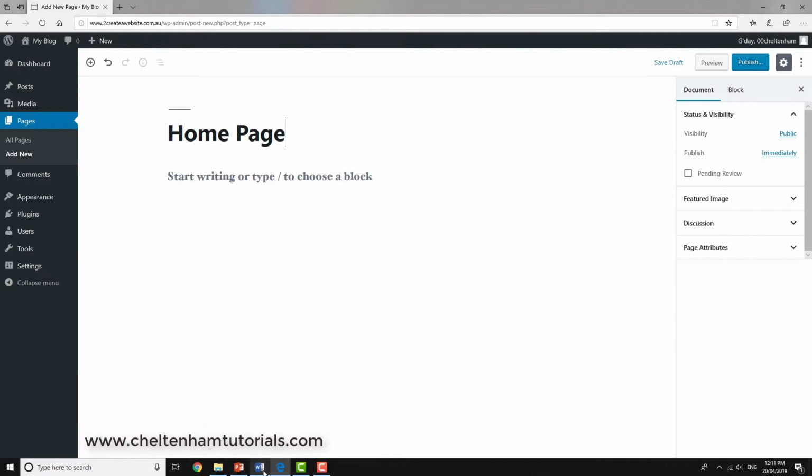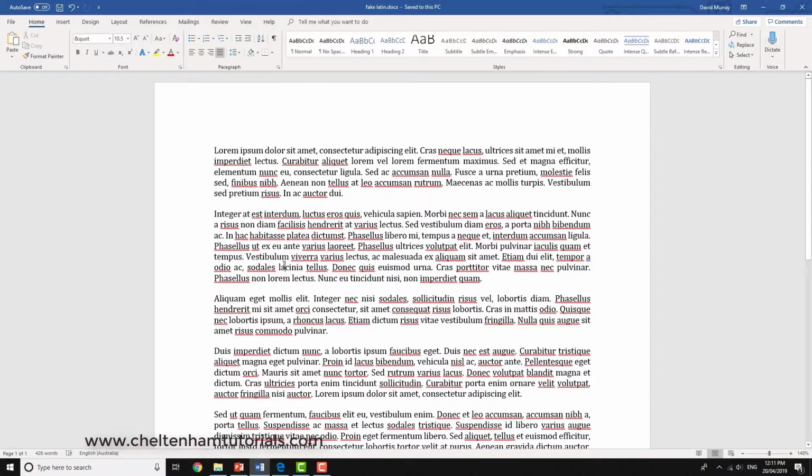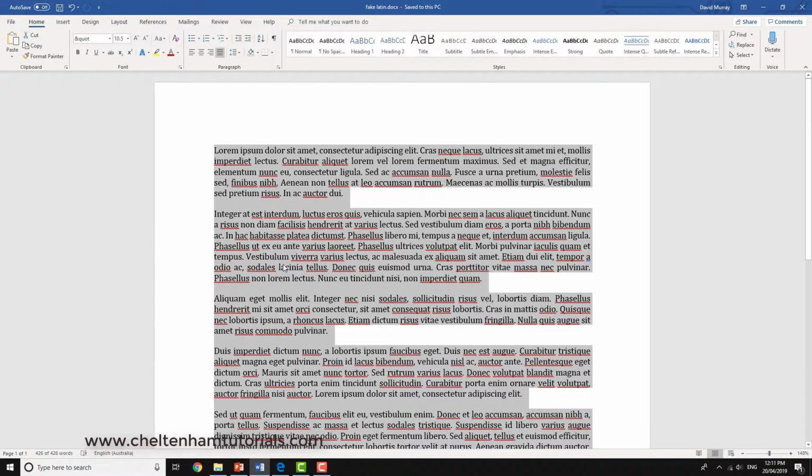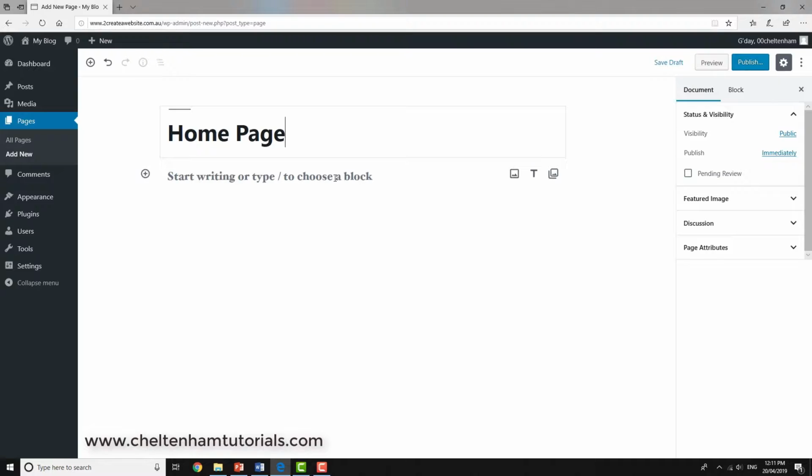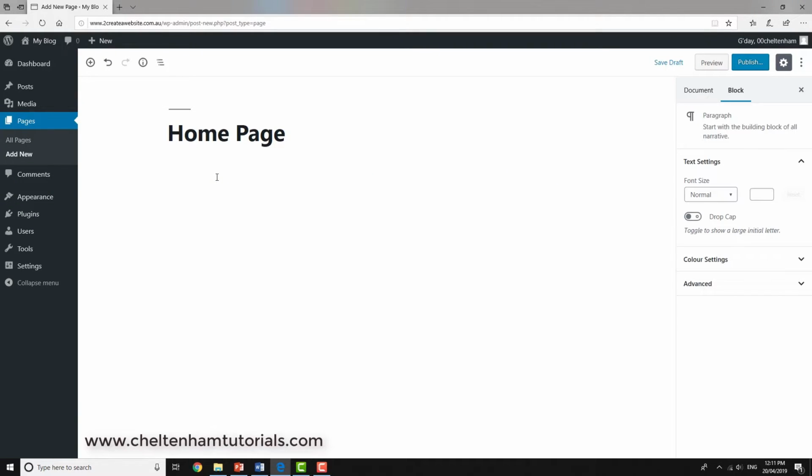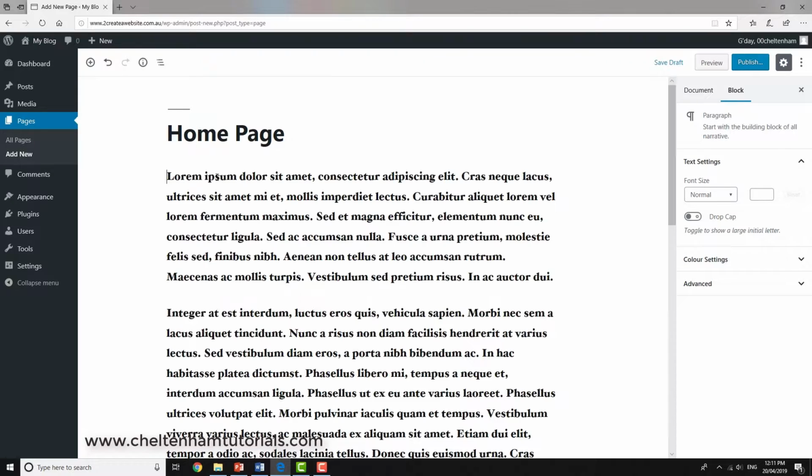I'm then going to go to my Word document with the fake Latin, and if I press Control A, that selects everything. Control C, that copies it to the clipboard. I'll go back here, and where it says start writing or typing, I'll just simply click there, press Control V to paste that information in. So I've now put some text content in there.